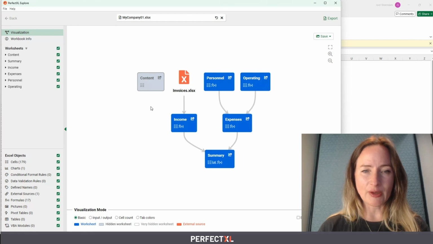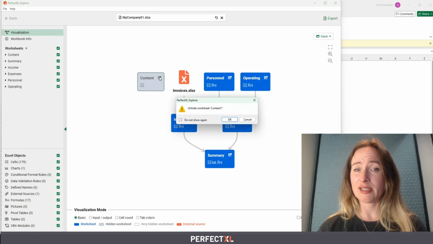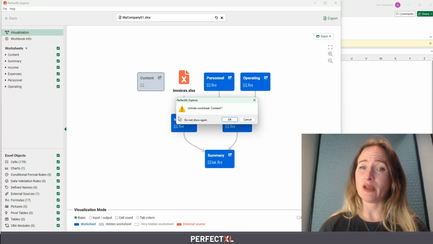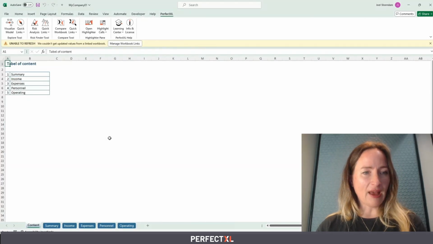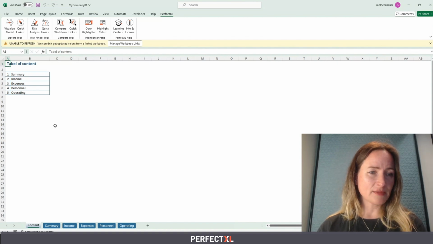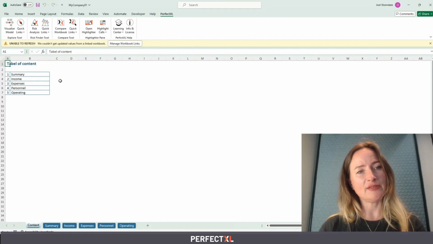So let's check out what this is all about. We'll click it and PerfectXL Explorer will ask us to unhide it, which of course we'll do. And we find out that it's a table of content, which is not harmful, but it's also not necessary to hide it, so we're going to leave it this way.